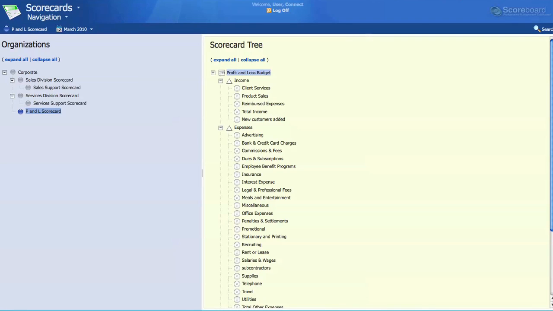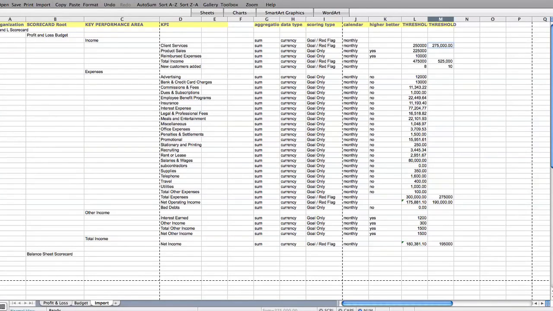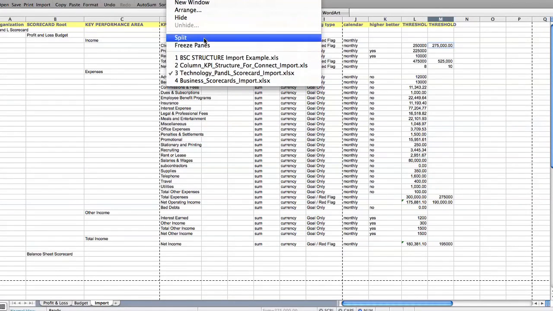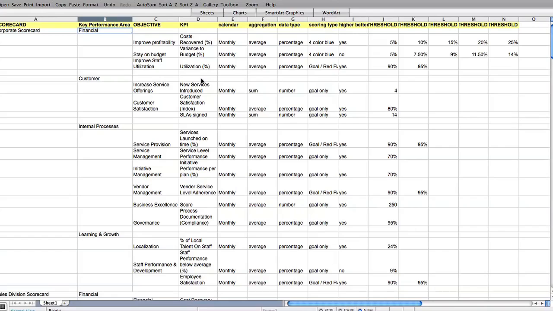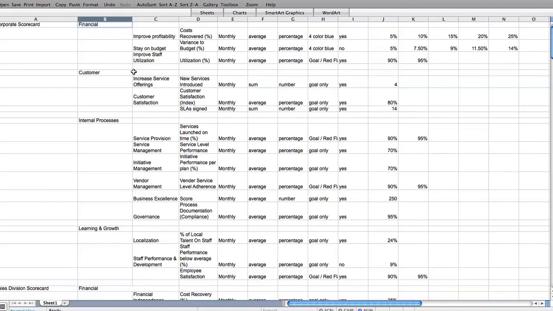Now let's look at a more complicated example. Let's look at a set of scorecards. Here I have an example of a set of scorecards that spans several departments within a company. I have the corporate scorecard where my key performance areas are finance, customer, the internal processes, and learning and growth. The typical balanced scorecard perspectives.